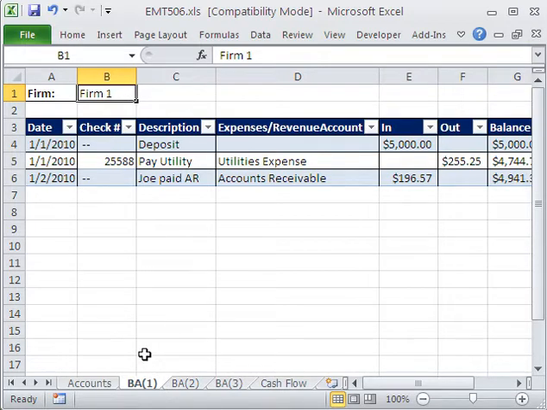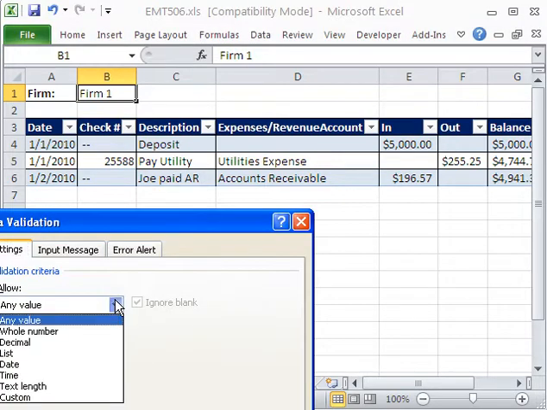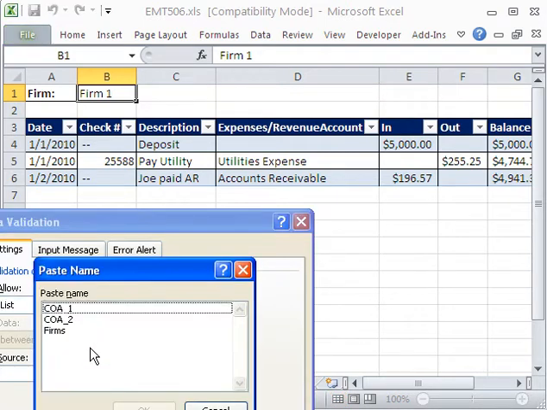I'm going to use the keyboard shortcut Alt-D-L, and then select a list. Come down here, F3 to select from Paste Names.